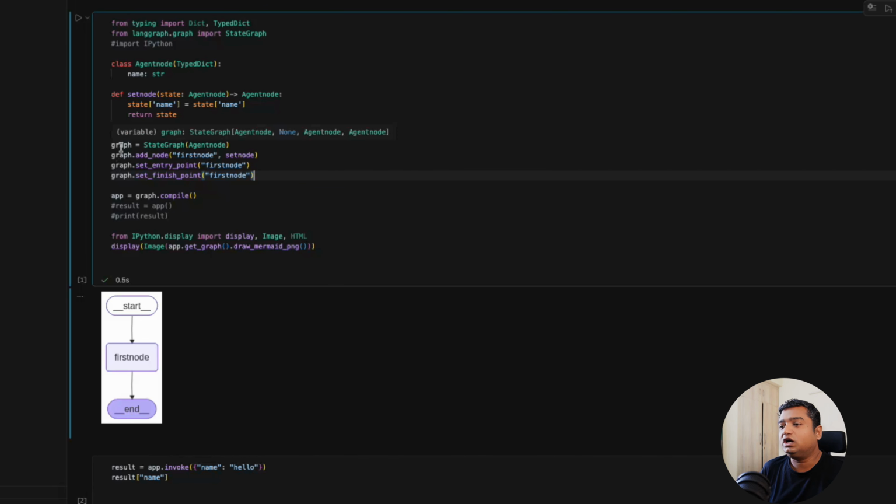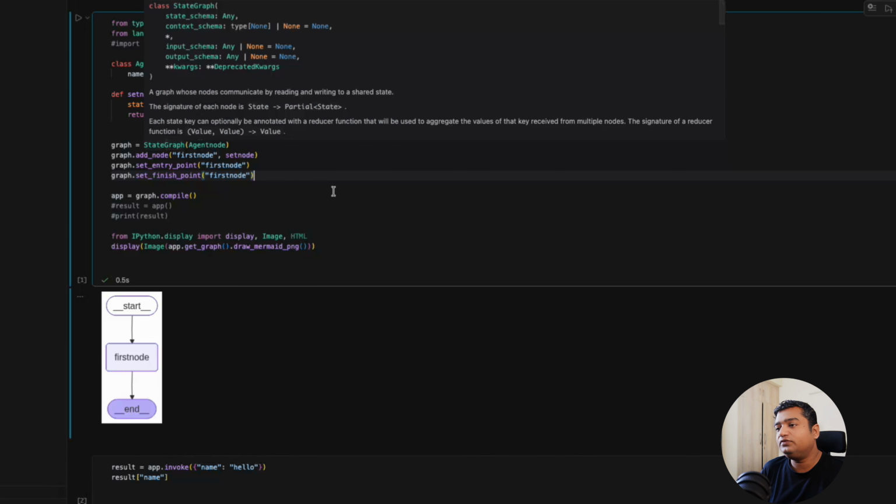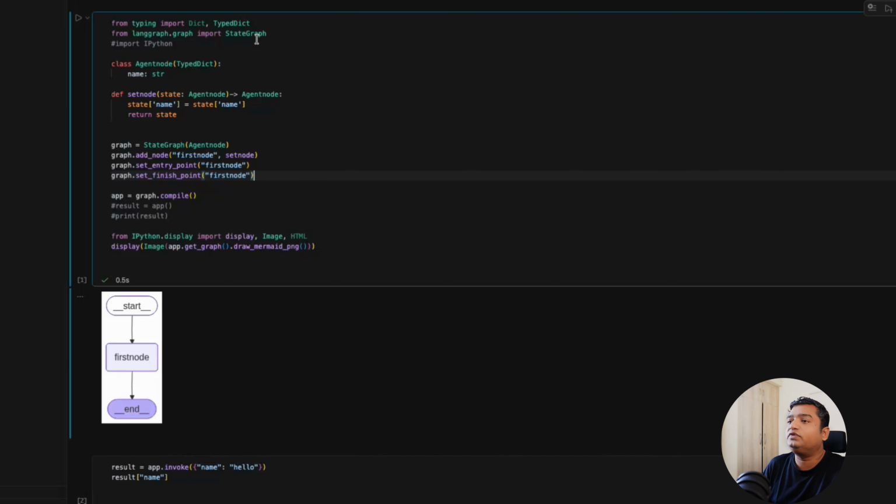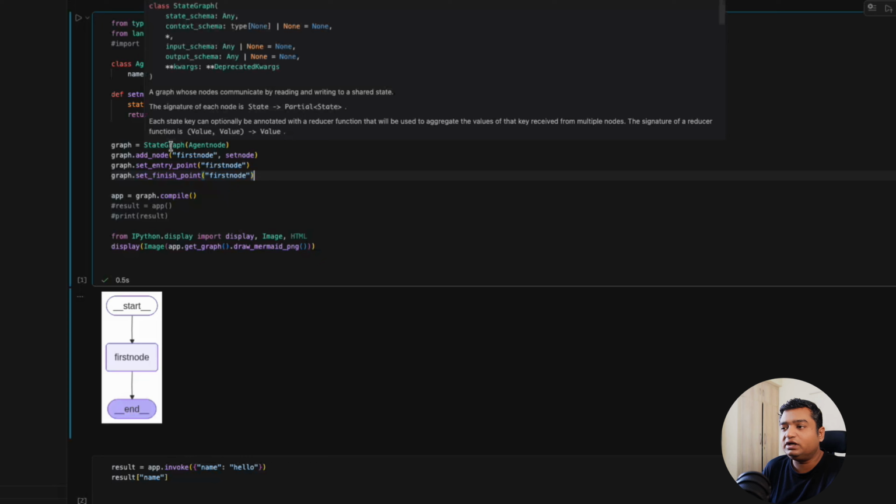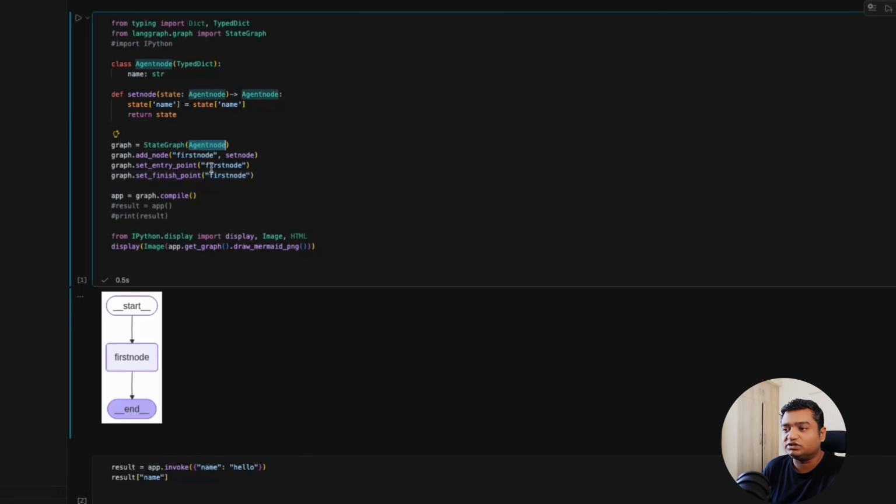Now coming to the graph. We are defining one variable, graph equals StateGraph, with the class name. StateGraph is one of the libraries in LangGraph, and that is used to create the graph. So you have to use StateGraph, and here we are giving the class name. Now we have to start adding the nodes. You remember we discussed what a node is and what edges are. So now we have to create the graph by adding the node.